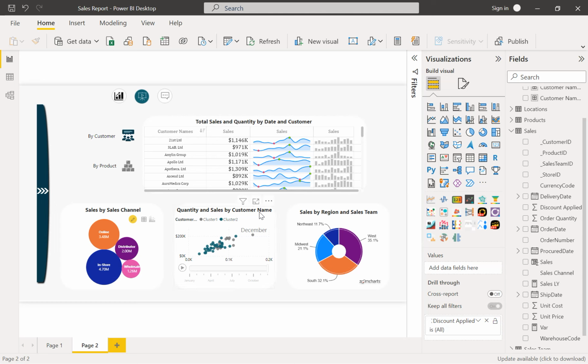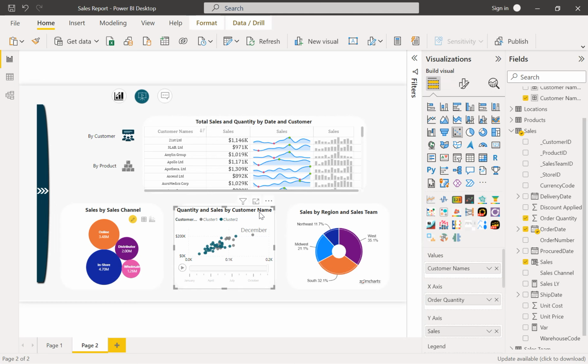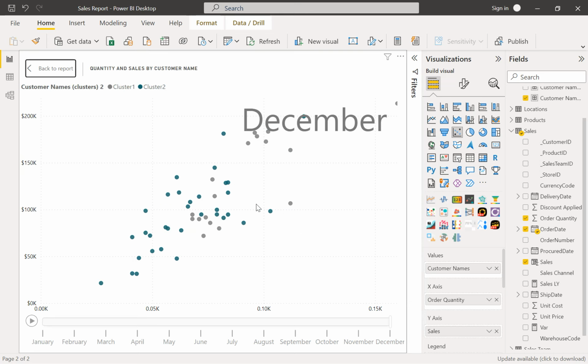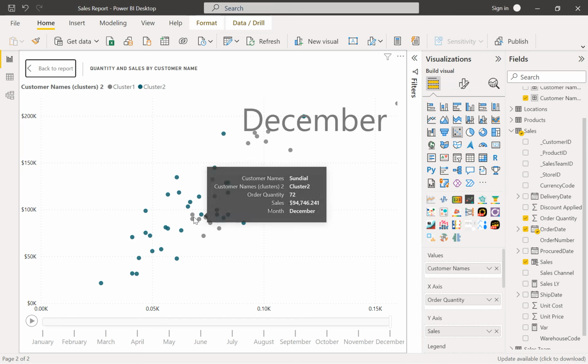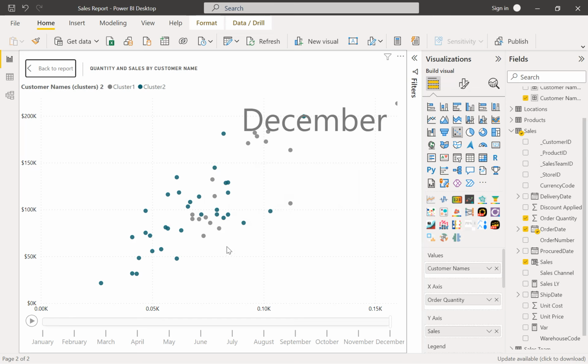So the second visual we will be working on is a scatter chart, and it will show us the clustering of our customers based on the quantity and the sales they are generating. Let me zoom this out for you. I have taken a scatter chart here, and each of these dots shows a specific customer. These customers are put in a specific cluster based on their properties, the total quantity sold to them, or the total sales they have generated.